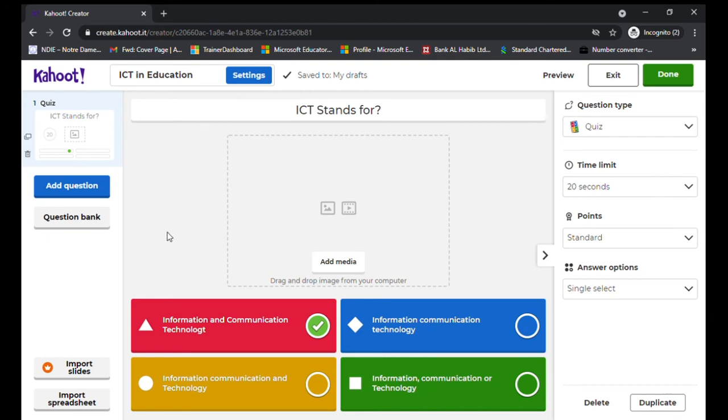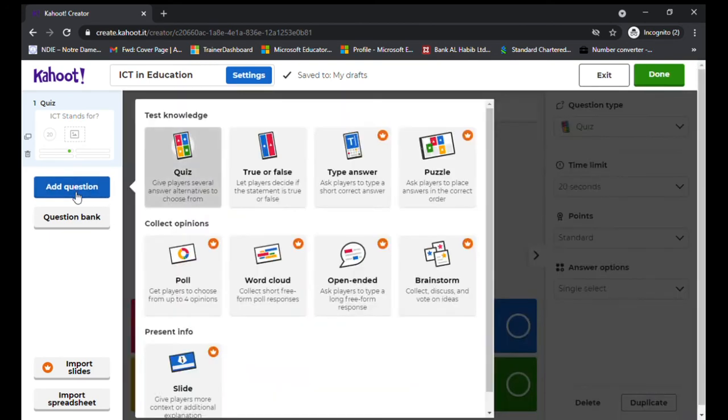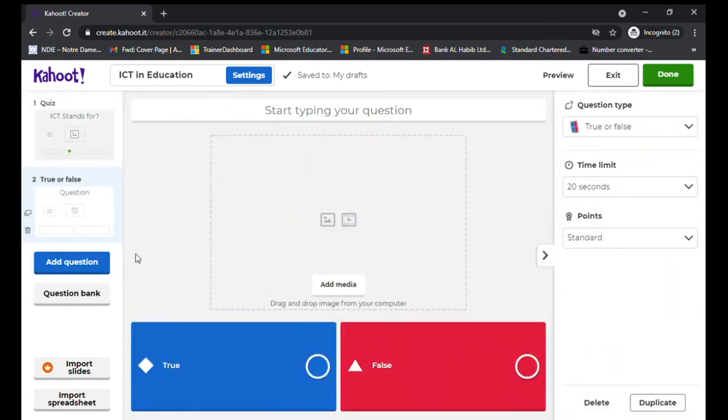If you want to add a new question, there is one option, add new question. It will ask you which type of question you want to create, a quiz or true and false. The remaining ones are for the paid version, that's why they're not available. If you are using the free one, these 2 options are available. For example, you choose true and false.